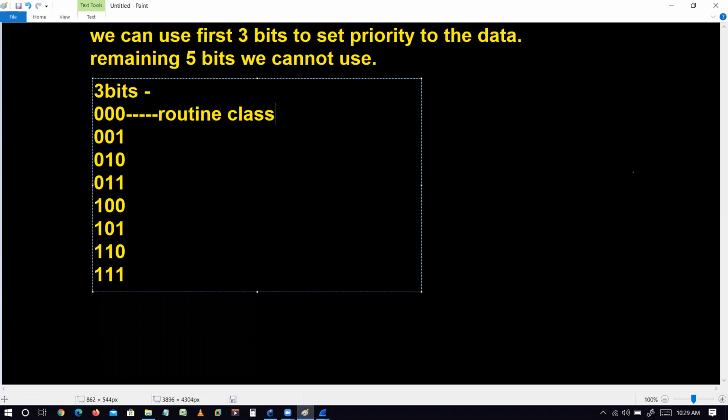Okay, so whenever we send a packet out, by default the value will always be 000. Whenever I send a ping packet or any other packet, by default the value will be 000.